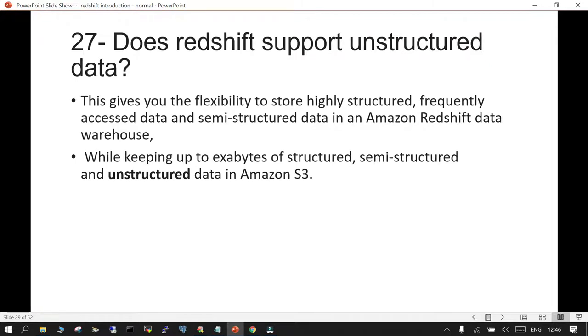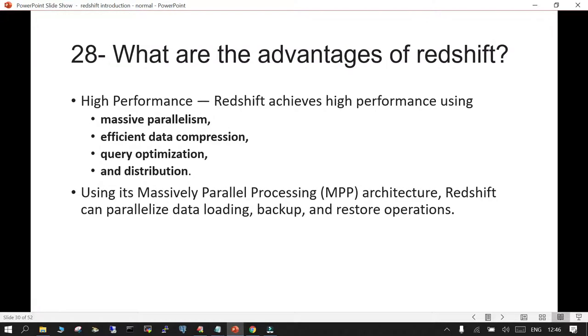Does Redshift support unstructured data? No, because this is an OLAP relational database. That means data has to be in the structured format. It cannot be in unstructured format. If you want to use unstructured format, you can use S3 storage, and using Redshift Spectrum, you can query it.